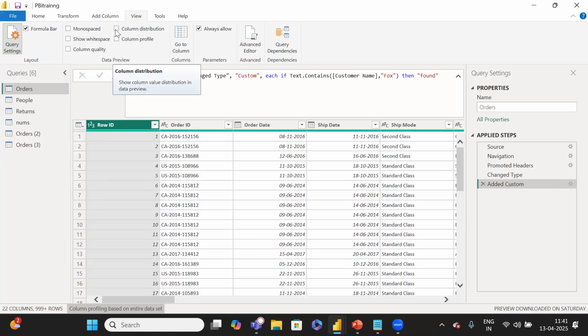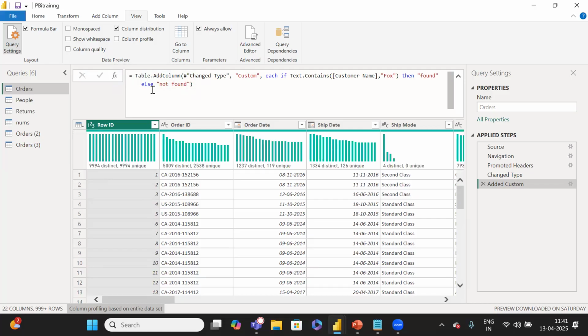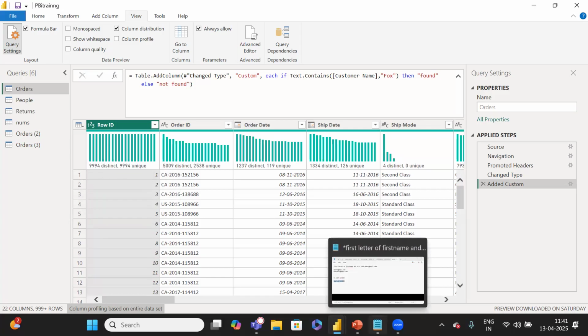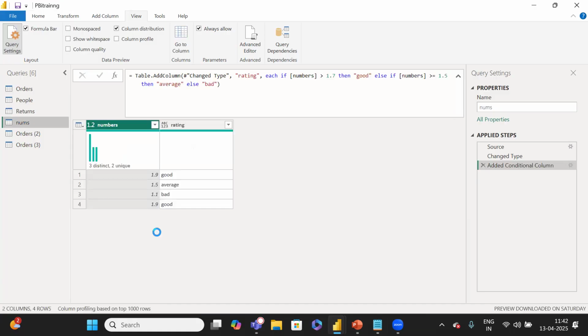Next, column distribution. So this will also give some information about distinct and unique values. So what is distinct and what is unique? Distinct is the number of non-duplicated values. For example, let's go to this.